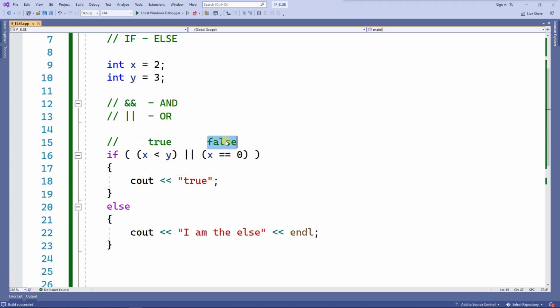So how about if this side is true as well? If x is bigger than 0. So if one side is true, it evaluates to true. And if both sides are true, it evaluates to true again.